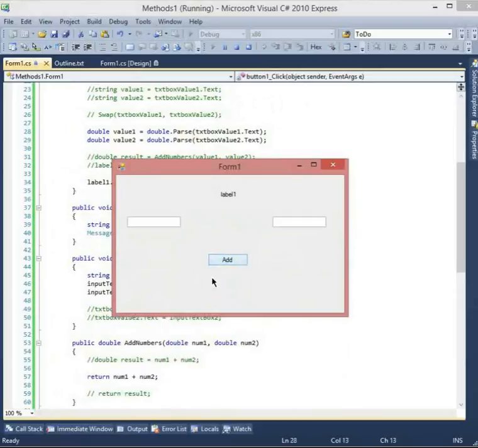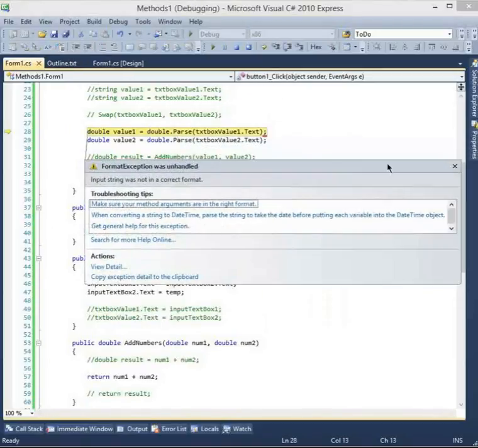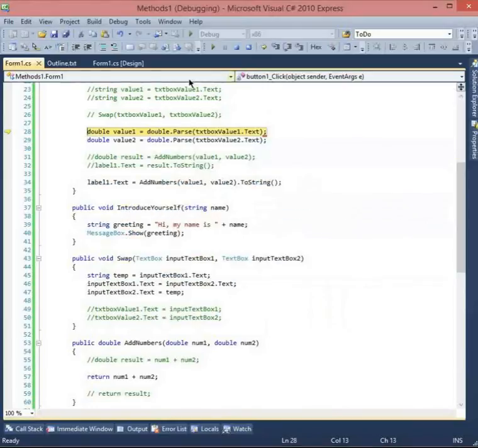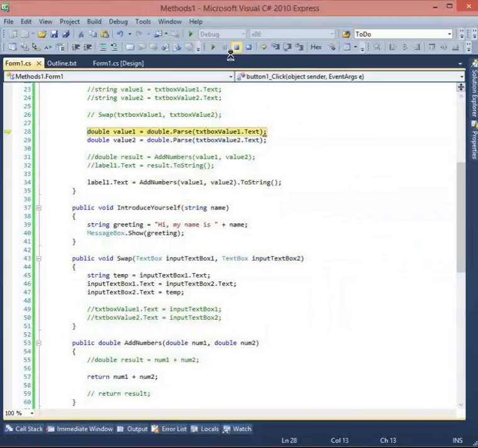And we got a bug. I didn't type in anything. So, as I said, it's not the most robust program in the world. I'm not checking for null values. We've got to stop the debugging. It's blowing up.